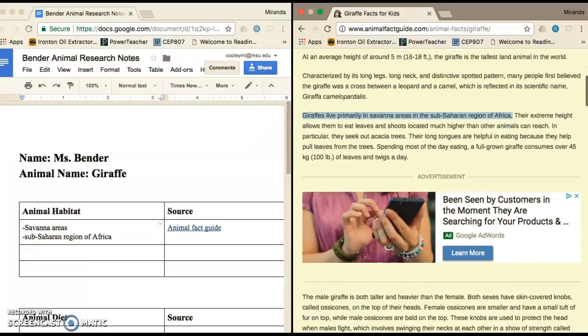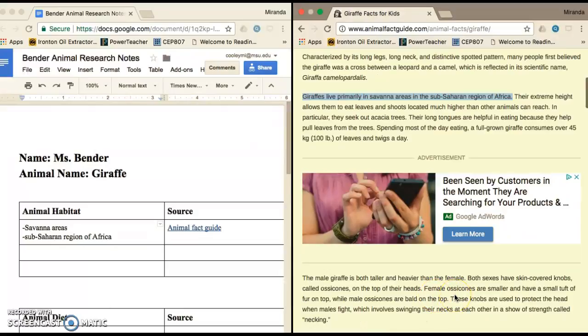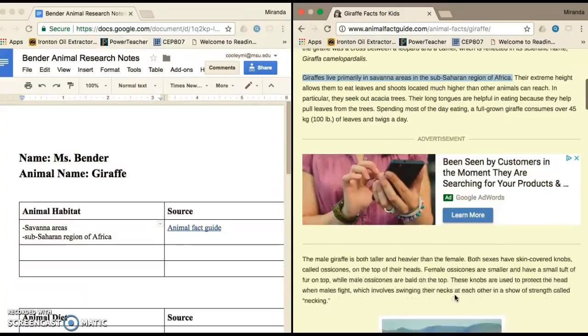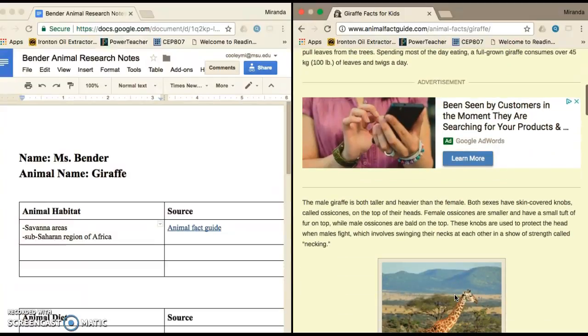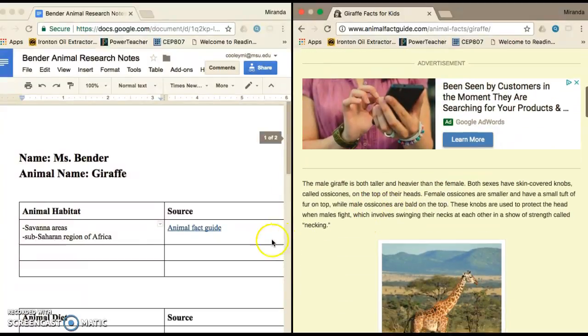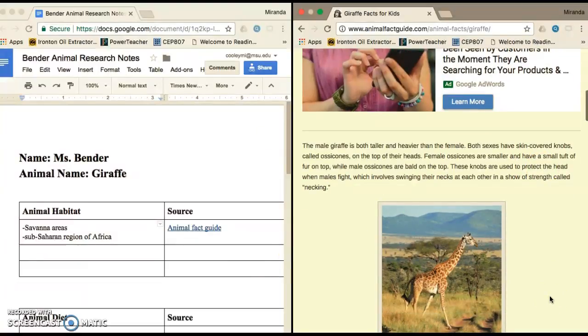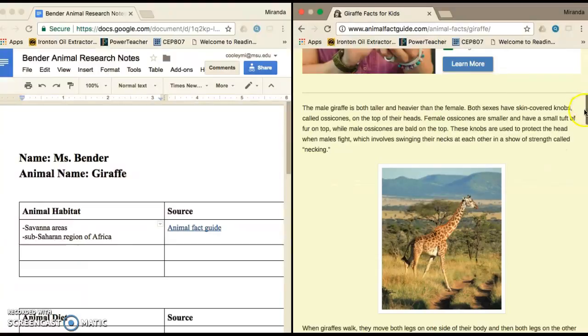Now I know there's going to be things that you catch right away that you're going to want to put in your notes, but try to not do that yet. We're going to just focus on habitat first. So while you're reading, you're only focusing on where they live, and then you can come back later onto the site to find the other facts that you found for like diet and what they look like and stuff.